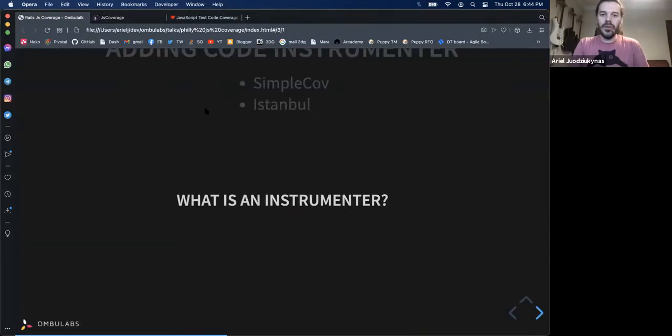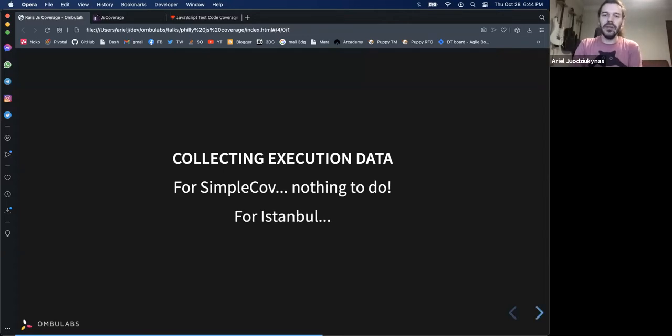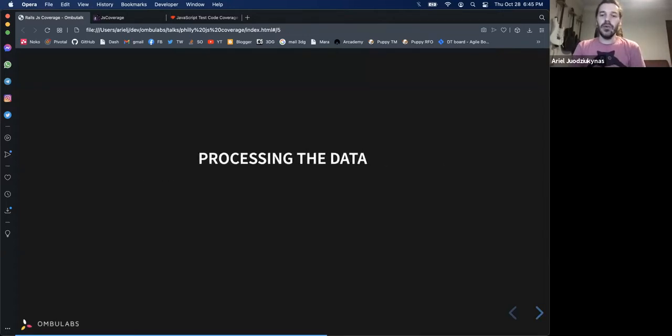So we added Istanbul. We talked about that. We are collecting the data. For SimpleCov, the gem takes care of everything. It internally instruments everything and keeps track of everything, but we need to do that for Istanbul with the thing we were doing right now. Now we need to process all the data. We need to merge all the files into one big file.